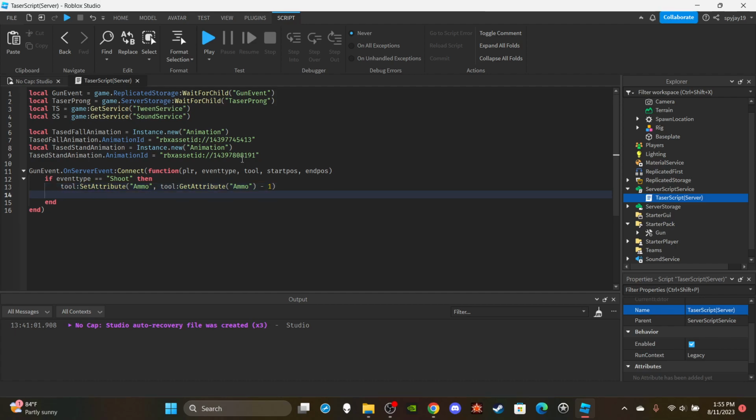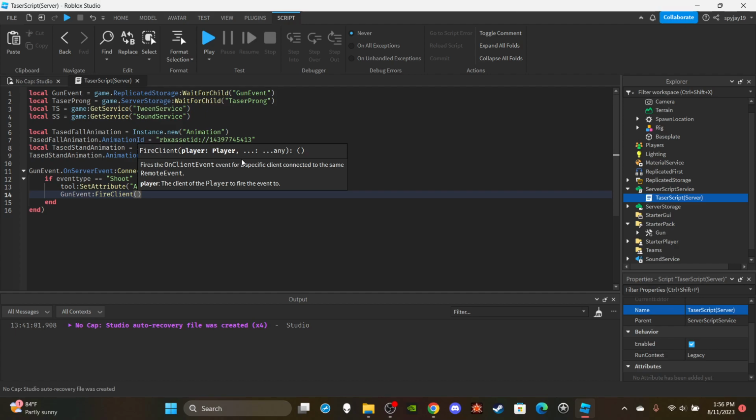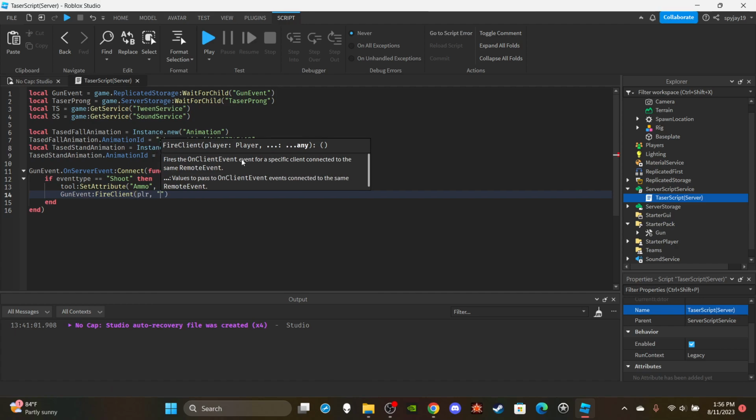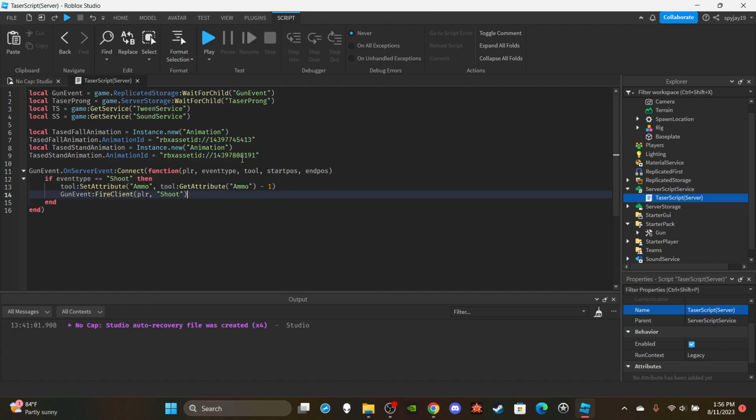Then we're going to fire the client, so gunEvent:FireClient, we're going to fire it on this specific player, then put shoot as the event type, right? So that it knows to update the UI. Then I'm going to create some variables. So first things first, we're going to get our character. So local character is equal to player.Character, pretty simple.